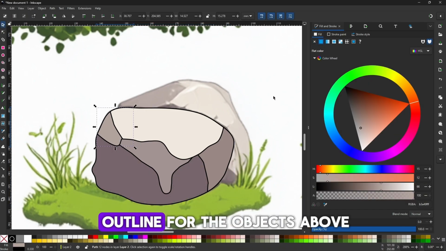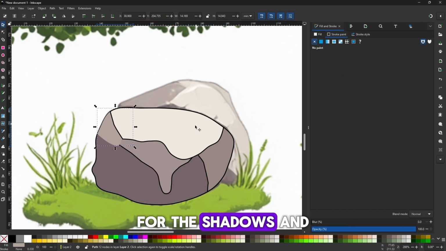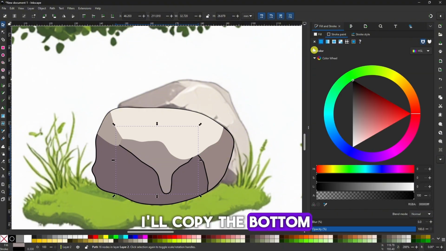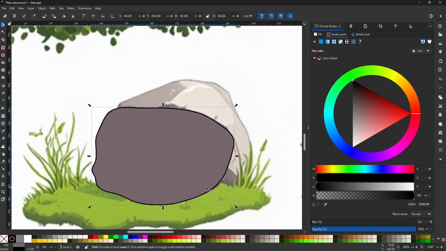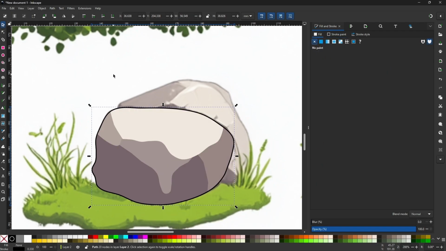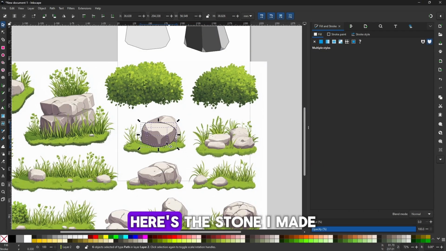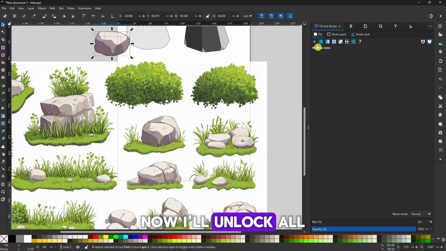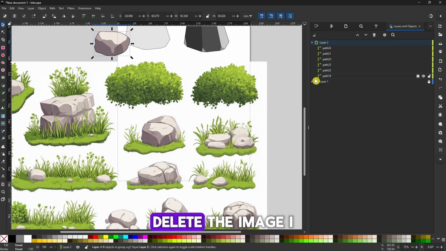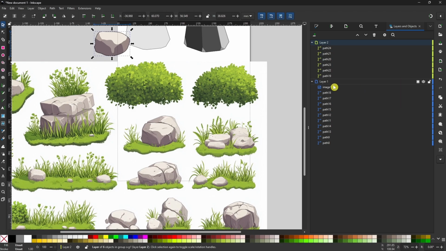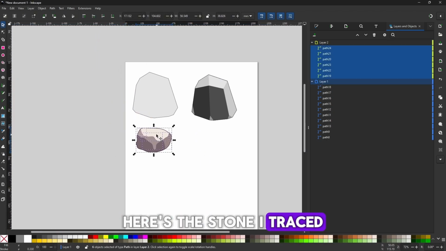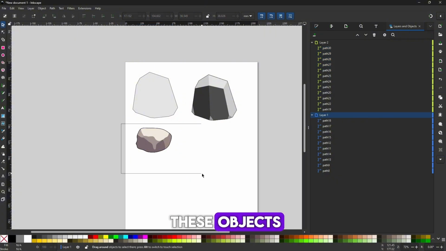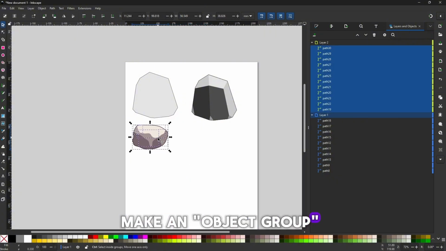I'll turn off the outline for the objects above for the shadows, and I'll copy the bottom stone again, turn off its fill to leave only the outline. Here's the stone I made. Now I'll unlock all elements in the first layer, delete the image I traced from. Here's the stone I traced. I can select all these objects, make an object group or Ctrl+G.